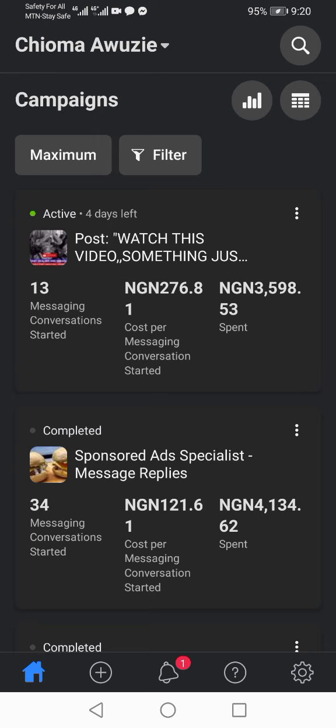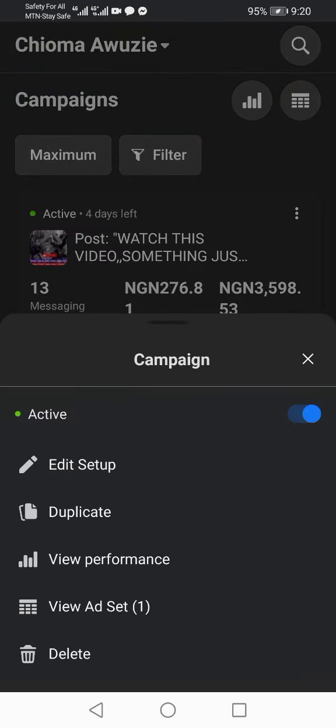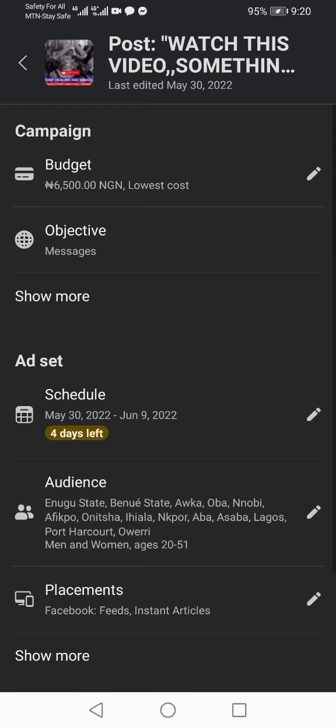So I run this advert from this application. But this application will also help you to monitor the ones you run from your Facebook directly. So even if you run an advert from your page directly, it will still reflect here. It's from here that you can monitor it. From here you can do some editing, adjust some things you want to adjust. If I want to adjust this advert now while it is running, I can adjust. You can see edit setup. This is where you can edit some things.